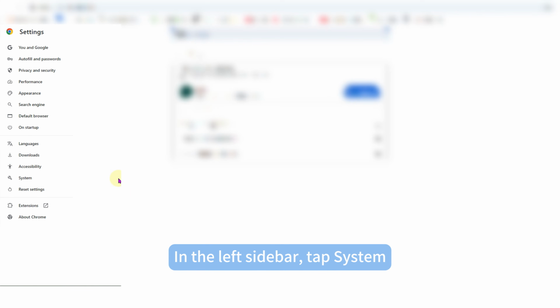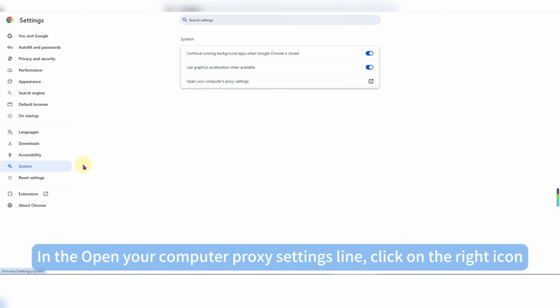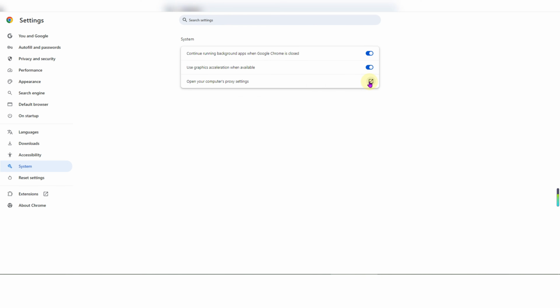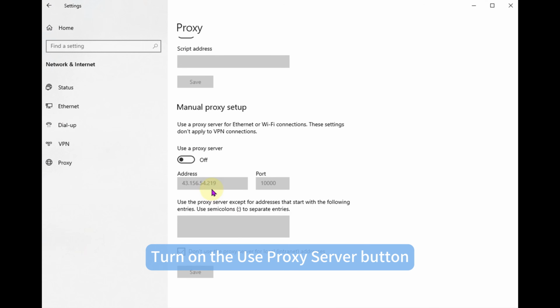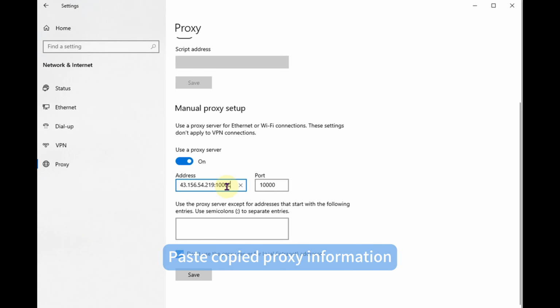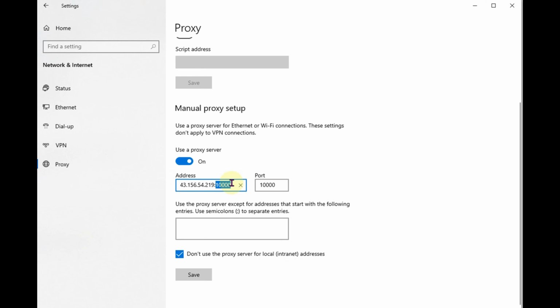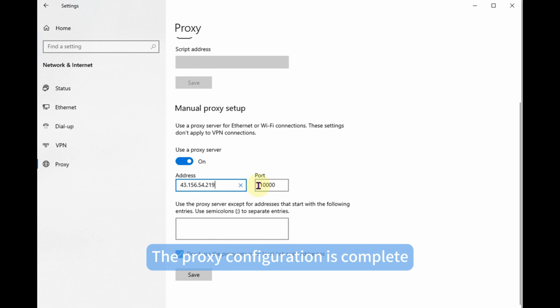In the left sidebar, tap System. In the Open Your Computer Proxy Settings line, click on the right icon. Turn on the Use Proxy Server button. Paste copied proxy information. Click Save. The proxy configuration is complete.